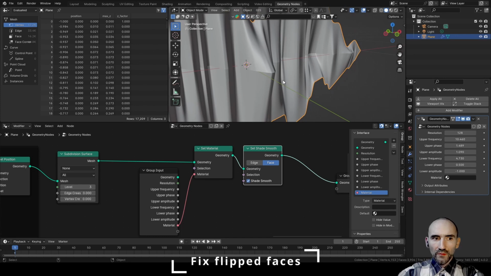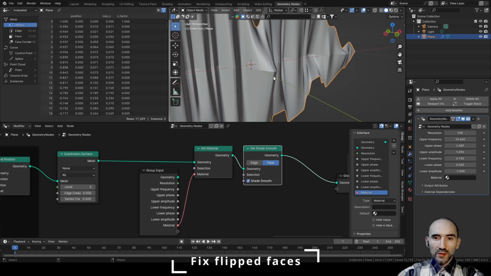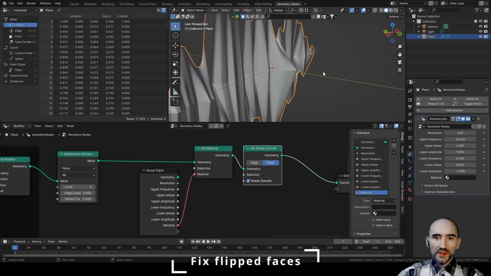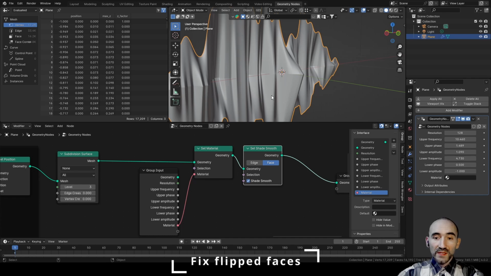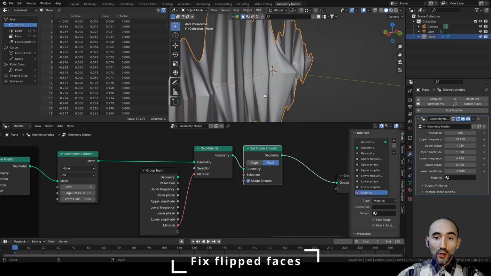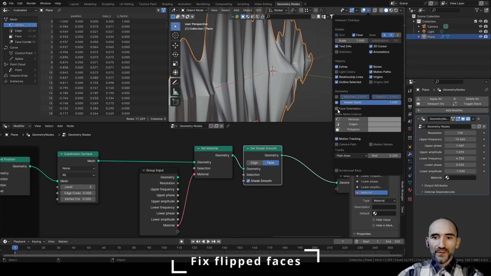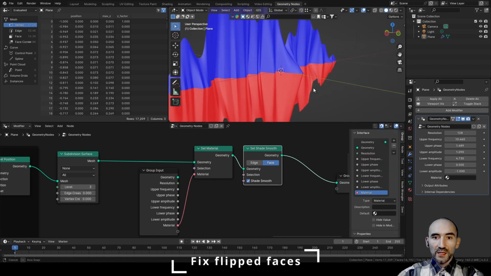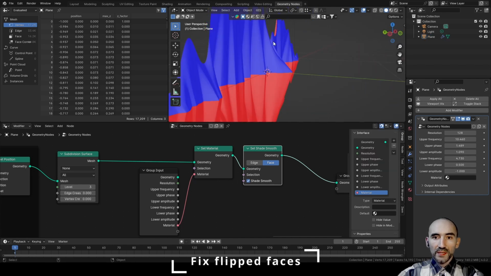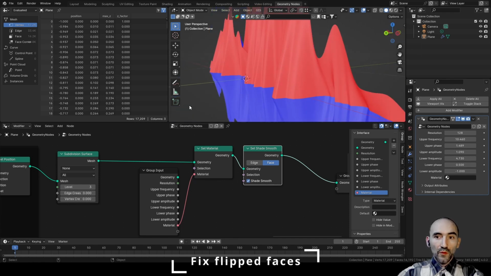But you can see there is a problem, there is an issue. You can see in this example the subdivision surface doesn't work correctly. Why does this happen? Because the bottom faces are pointing in the opposite direction of the normal of the upper faces. So if I enable in this case the face orientation, you can see these faces are pointing the normal in this direction, so the negative y, and the bottom part in the other direction of the y-axis.